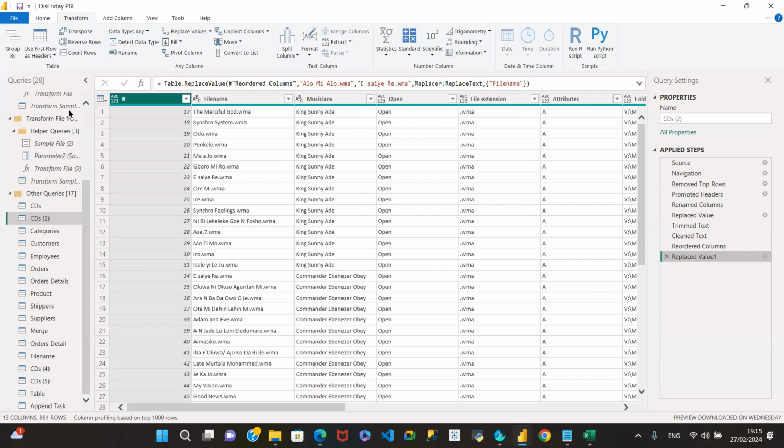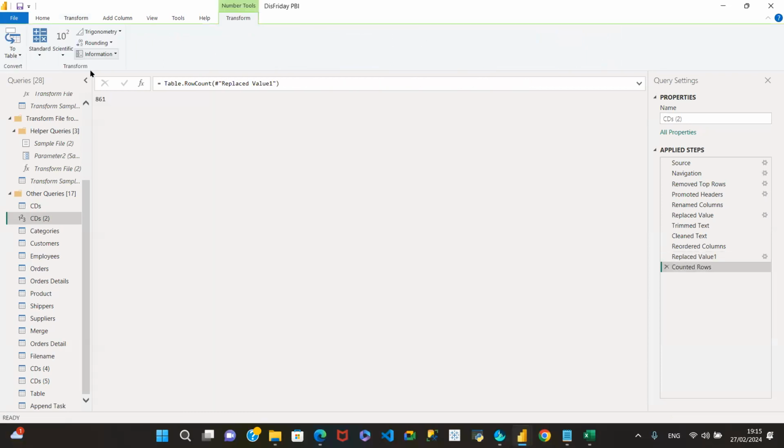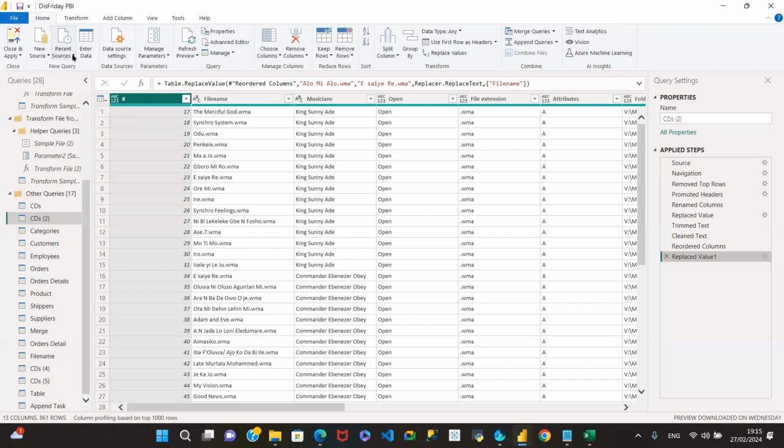And then we've got Count Rows, which I believe should be counting how many rows are in that column. So if we put Count Rows, it says we've got 861 rows. So that's just doing a total count of the number of rows that we have.